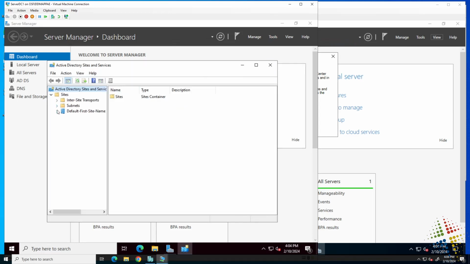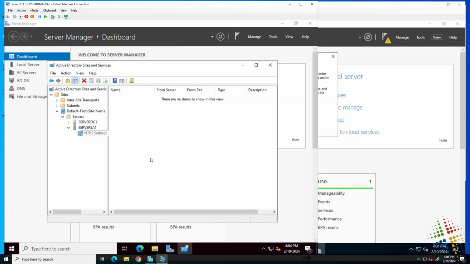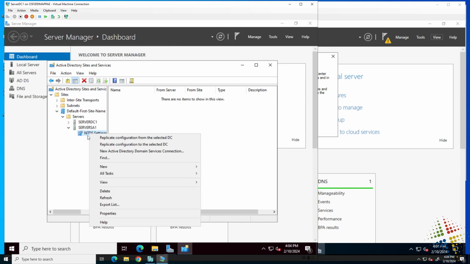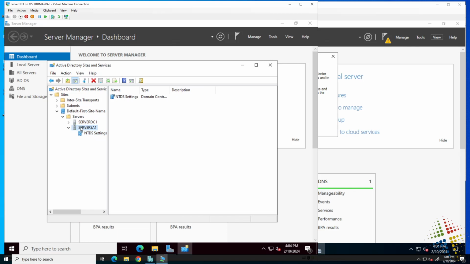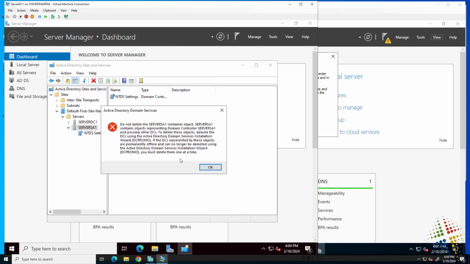Under Sites, default first site name, servers, I see server SA1 is here. I should be able to right click and delete, but I will mention that sometimes people run into some issues here. So what you can do is underneath server SA1, you will also see NTDS settings. And so you may need to right click NTDS and then delete server SA1. Let's see if it works for me. Right click, delete. Yes. Delete subtree. And OK.